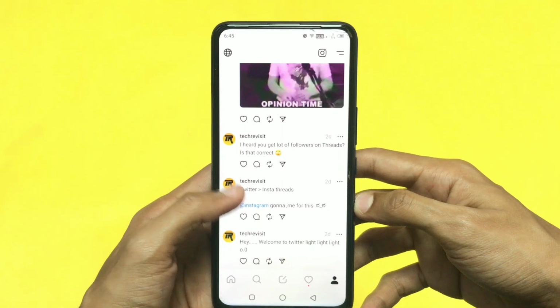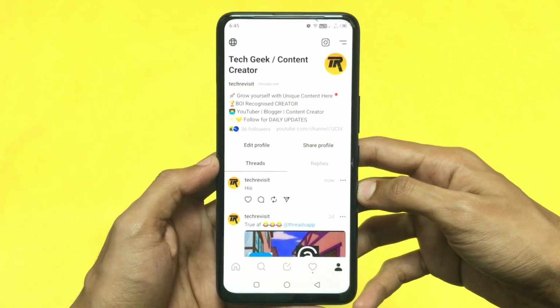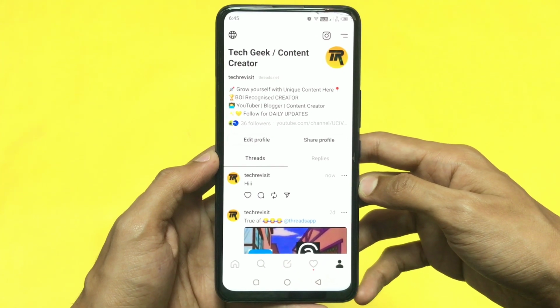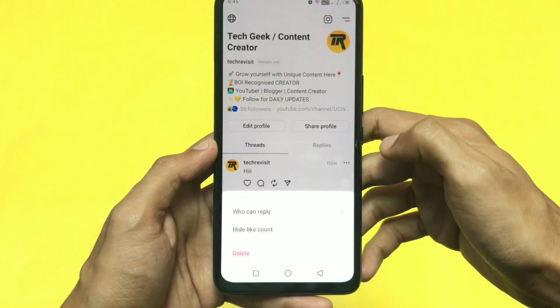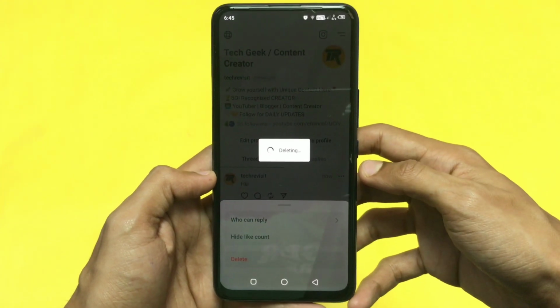This was a quick walkthrough of the new Threads app, and also if you want to delete any thread or thread post, click on the three dot option from the right corner and click on the delete option, and it will get deleted easily. And that's it for this video.